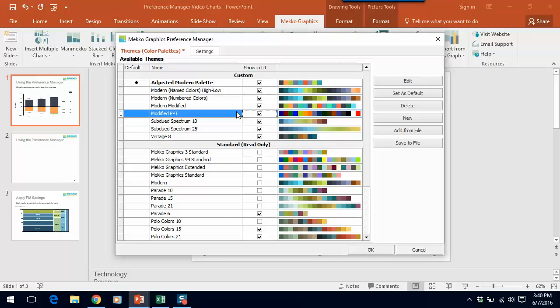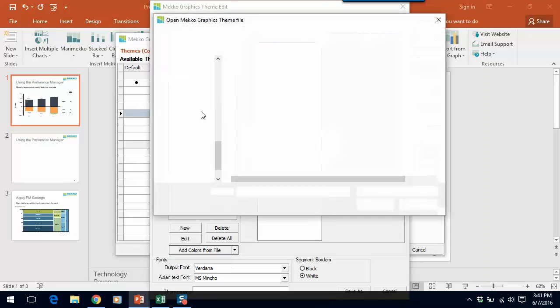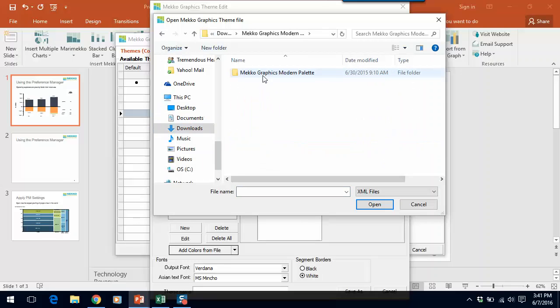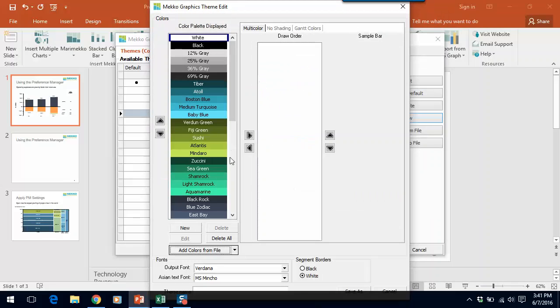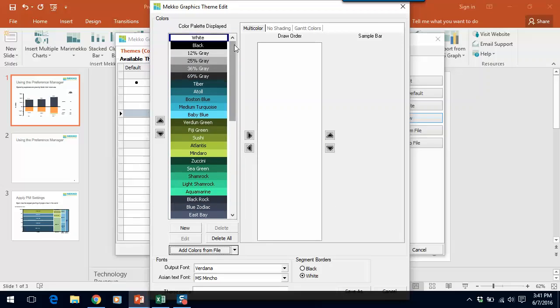Now let's create a palette from scratch. Click on New. And the white, black, and shades of gray are automatically loaded, but I can add other colors from a file. So in this case, I could add it from a PowerPoint theme file if there's a particular theme that you use for your presentations. Or I'm going to use one of the Mekko Graphics color palettes. In this case, I'm going to choose the Modern palette, which is available on the Mekko Graphics website. I select that, and you can see all of the colors in that palette are loaded. And now I can choose my draw order.